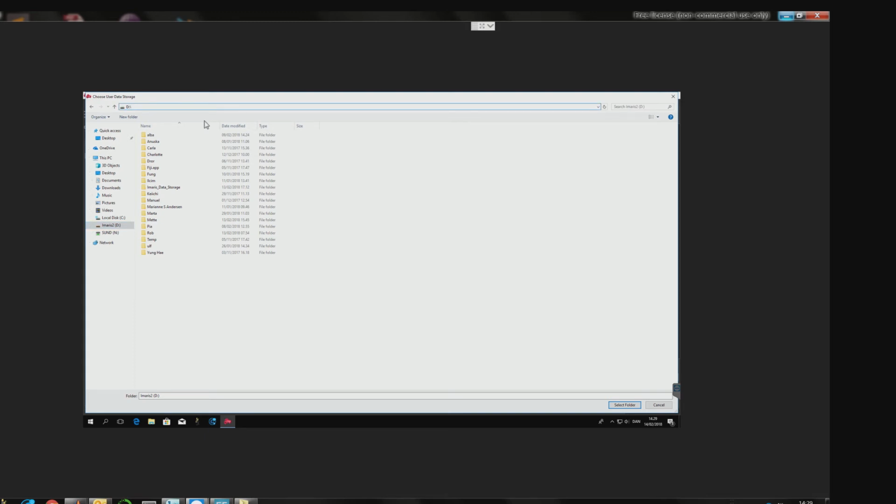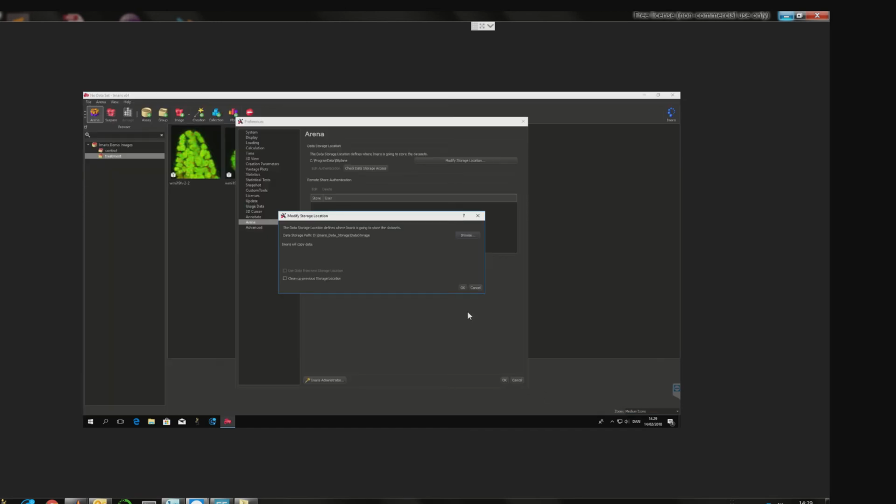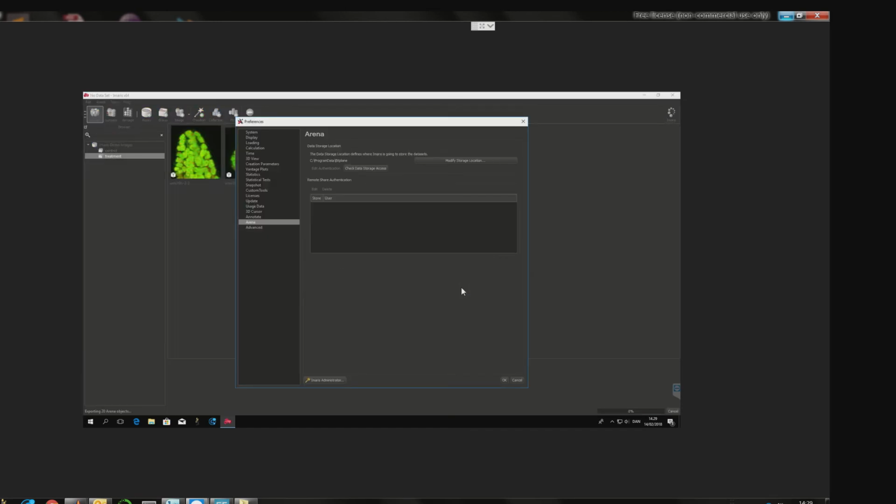D, Imaris data storage. Remember, I have created this folder here, so every user should see this folder. You click here, just go to data storage and say select folder. Okay, and say okay.